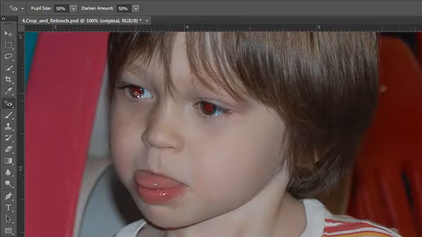All you need to do is select it from the toolbar and then click once inside the red area and release your mouse. And it will look for the red and replace it with black. You can also adjust the pupil size using the slider, as well as darken or lighten the amount of adjustment, but it's a single click. Just click once and you're done. That's the basics about working with retouching tools, but we will have a later lesson that deals more in depth with retouching.